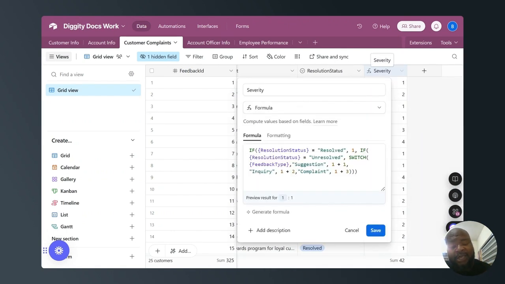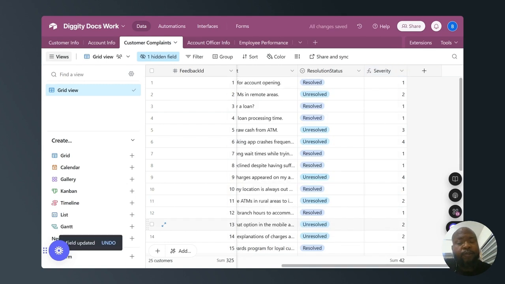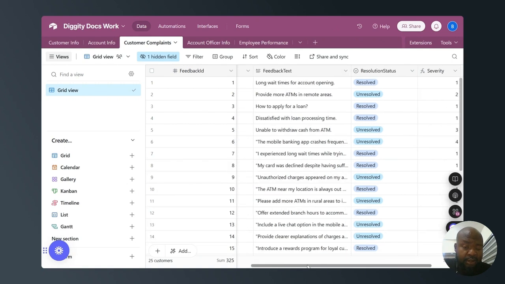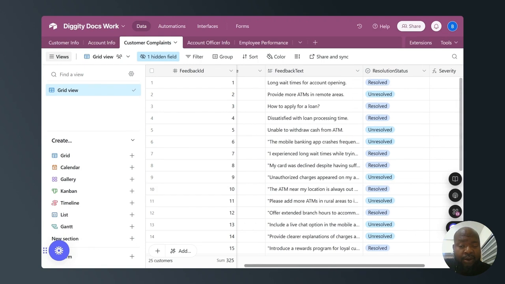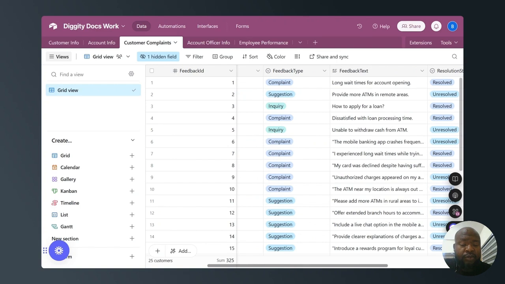Here I created a field that seeks to rank the complaints by giving each a severity score. If the complaint has been resolved, it gets a score of 1. For all unresolved complaints that are suggestions, it gets a score of 2. For unresolved complaints that are an inquiry, it gets a score of 3. And for unresolved complaints that are actual complaints, it gets a score of 4.